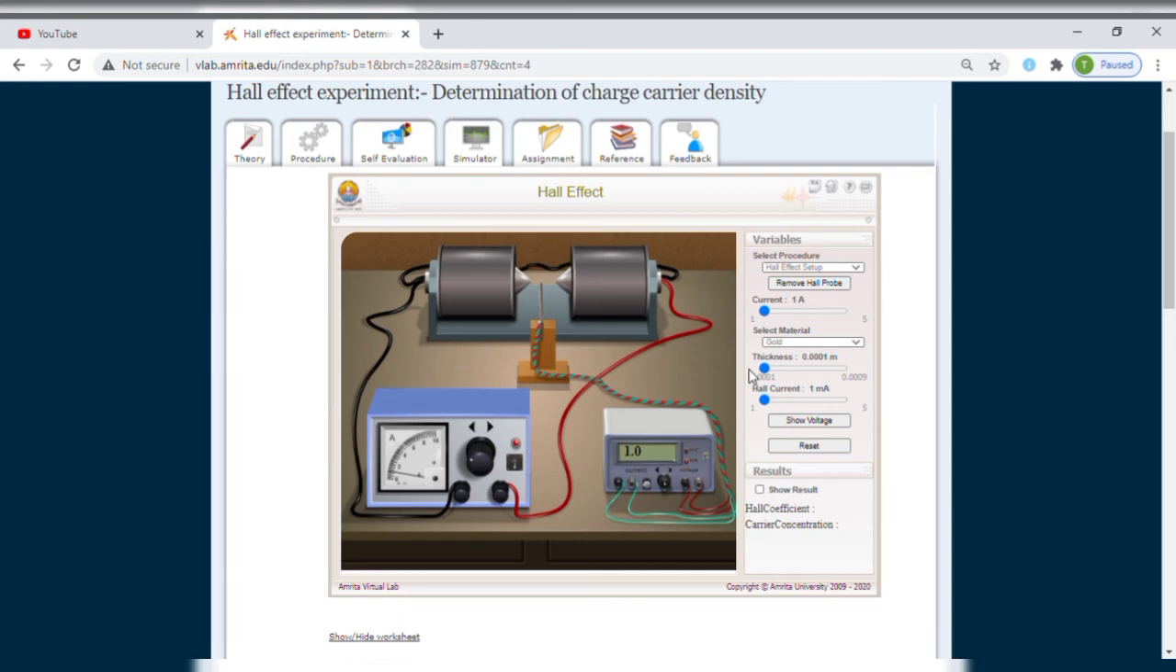Then select the thickness of the material using the thickness slider. We're choosing the minimum value too, which is 0.0001 meter. Then select the Hall current using the Hall current slider, and we use 1 milliampere. After that, note down the corresponding Hall voltage by clicking the Show Voltage button. Here is the value. Then calculate the Hall coefficient and carrier concentration of that material using the equation that is given, and repeat the experiment with a different magnetic field.